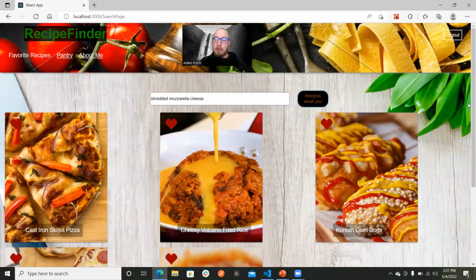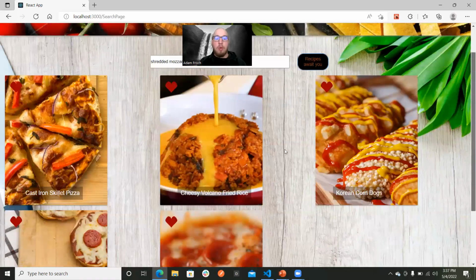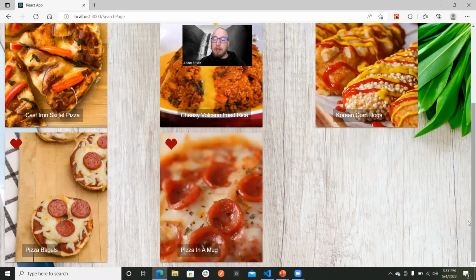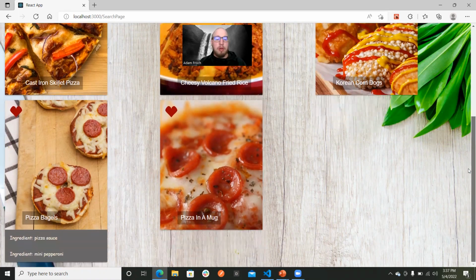And as you can see here, these are the top 5 results, which are also labeled alphabetically. Cast iron skillet pizza, cheesy volcano fried rice, green corn dogs, pizza bagels, and pizza in a mug. Why don't we look at pizza bagels, for example? If I click on pizza bagels down here, the drop-down window from underneath the actual picture of pizza bagels reveals pizza sauce and mini pepperoni. As you notice, there's cheese on this pizza bagel.